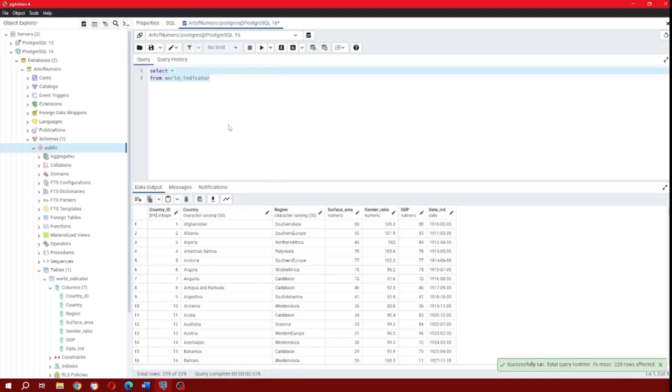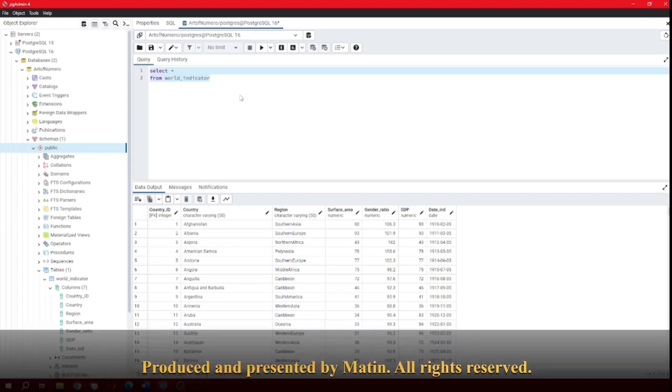There you go. Now pgAdmin knows what particular schema to look for or to use while performing any queries.